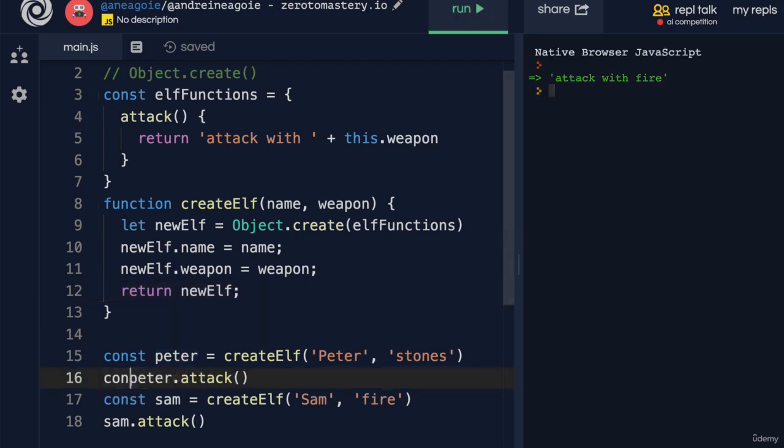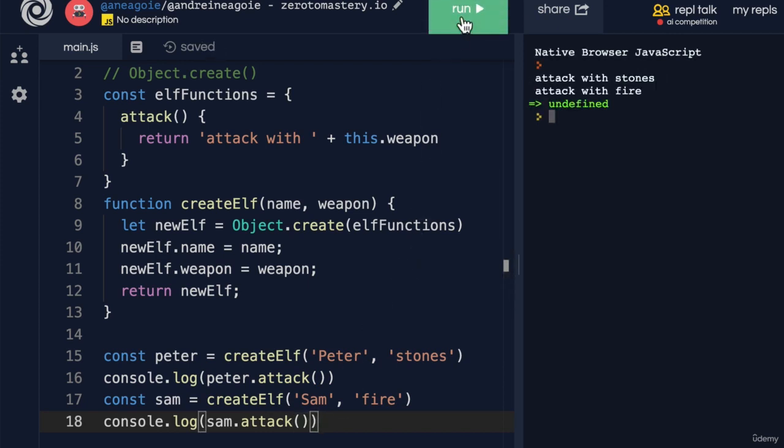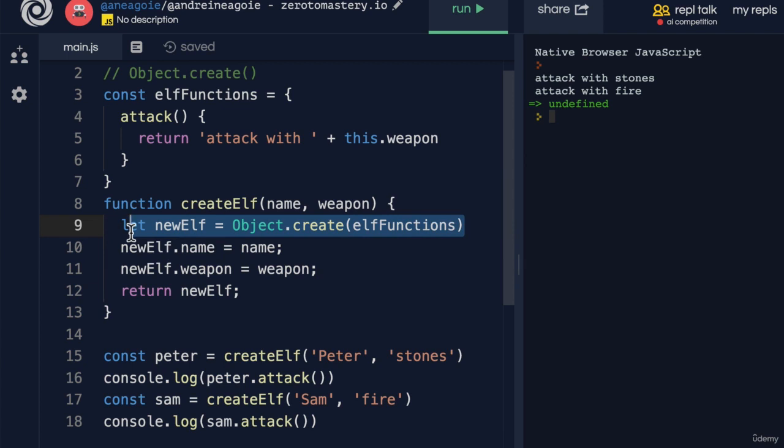Let's console log this just so we can see both of these in action. And console log here as well. If I run this, look at that. Attack with stone, attack with fire. Both Peter and Sam have the attack method. And why were we able to do that? Well, because we used Object.create. What Object.create does is it creates a link between the elf functions and the new elf that we just created. We're doing prototypal inheritance here.